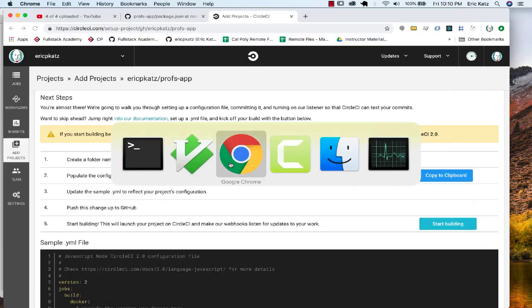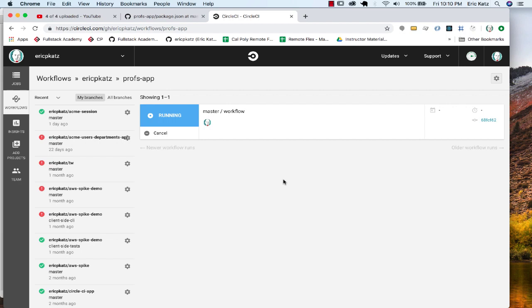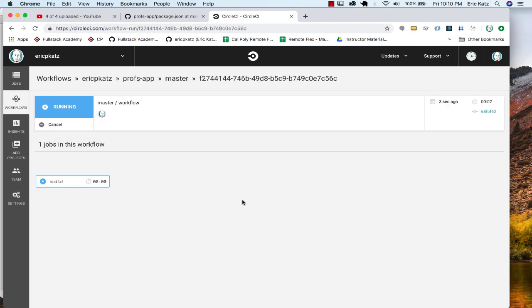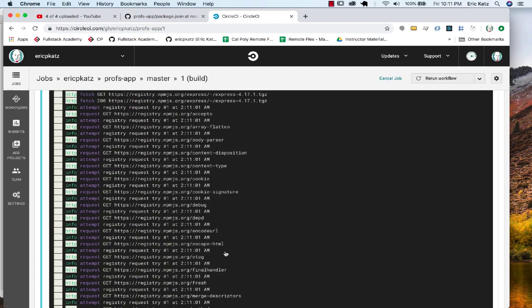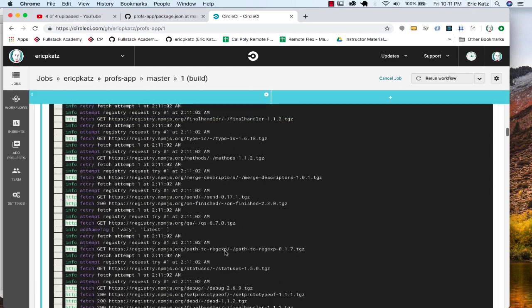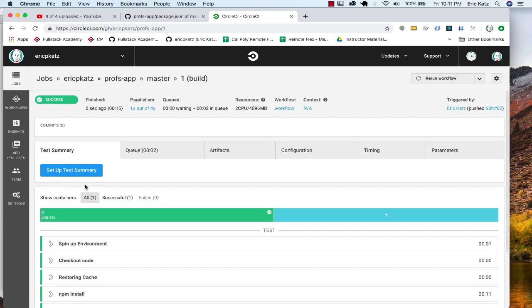Now when I do this, I'm actually ready to test it, and so I'm going to say start building. Sometimes this can take a minute to set up, but this is actually going to start running my application. I could actually even open this up here, and I could see this whole process running. It's spinning up this environment, and it's going to end up running my tests, and it'll tell me, actually, look, my tests ended up passing.